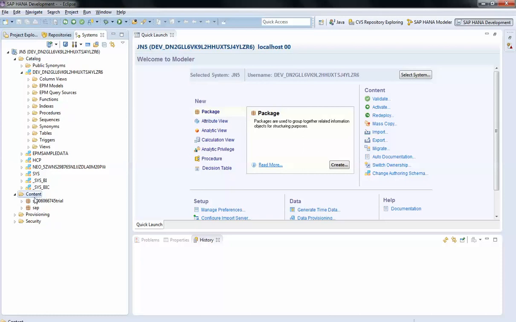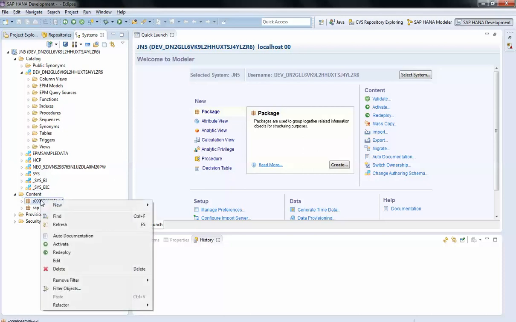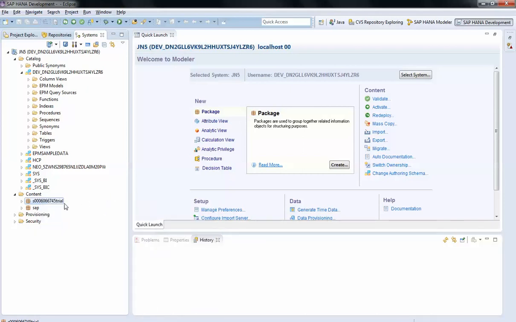All these information models which we create in the content folder are organized in packages. In this package, if I right click on it, I can create an attribute view, analytic view, calculation view, all sorts of objects. These are basically organized in the package. And then we need the delivery units, which are used to transport these packages. So these are the two main nodes under the system.